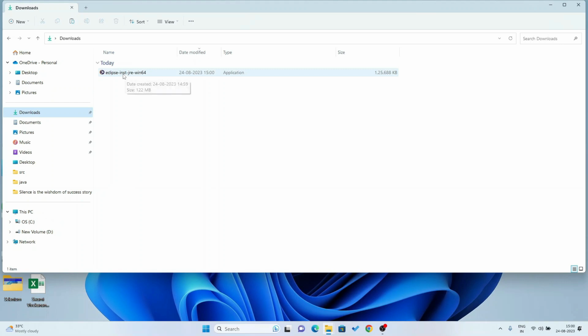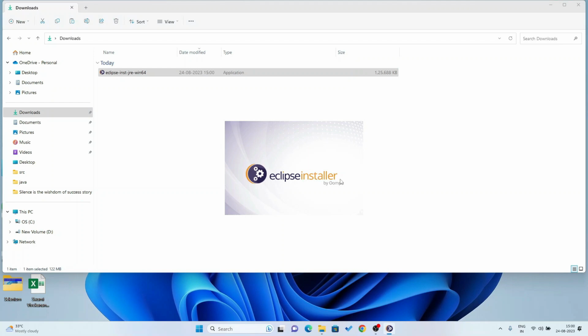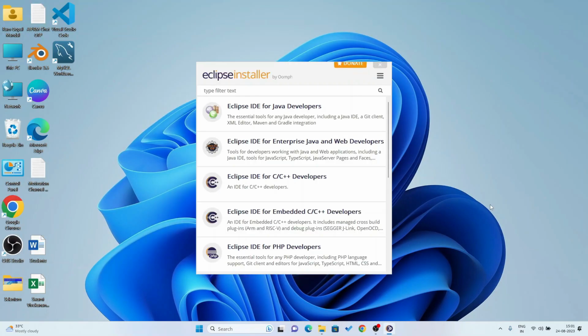Here you see Eclipse Win64. Double click here. Now it is going to install. I'm minimizing this window. Now you see Eclipse IDE for Java developer, Eclipse IDE for enterprise Java and web developer, Eclipse IDE for C, C++, Eclipse IDE embedded C, C++, Eclipse IDE for PHP. Now I'm going for Eclipse IDE for enterprise Java and web developer.